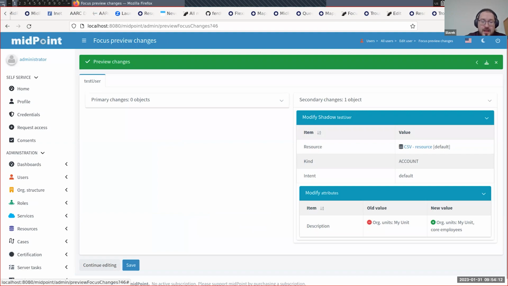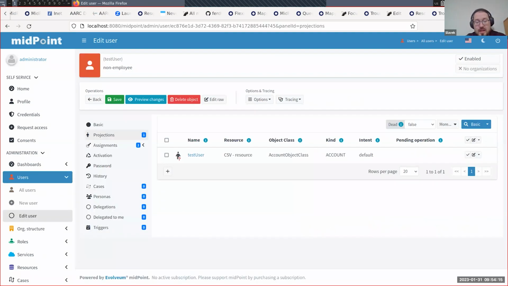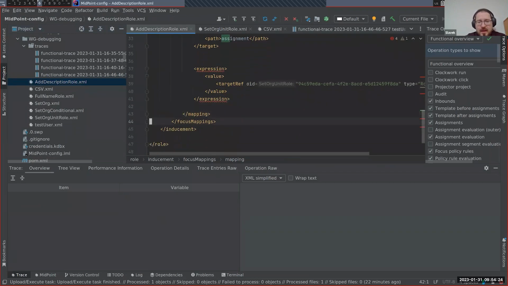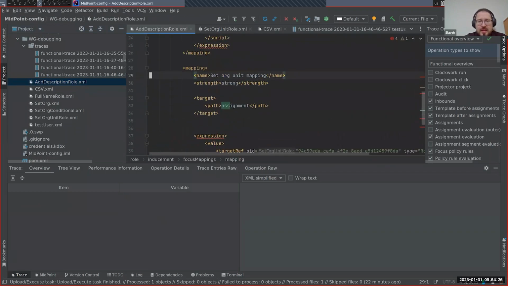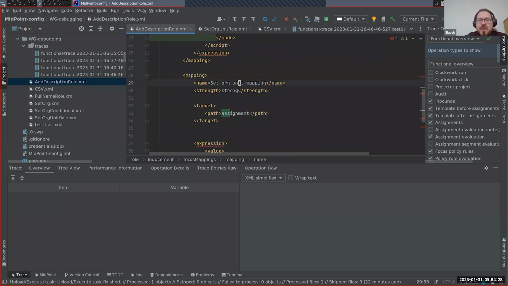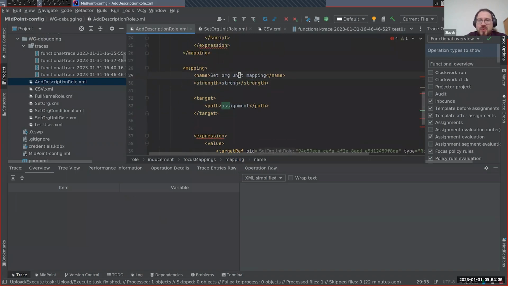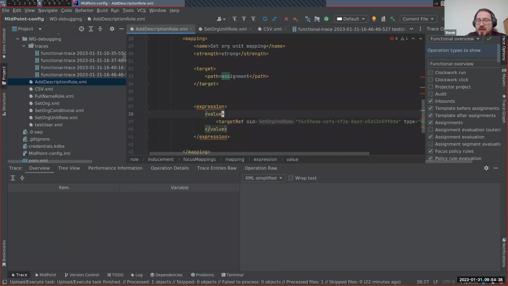So what did I do wrong, and this might help me to realize it. If I open my role, which was this AddDescription, I really shouldn't have here this focus mapping, which will just add a new role directly into assignment, but I should rather use straight inducement to this role, which would work as I expected. And again, the trace view might help me to do that.